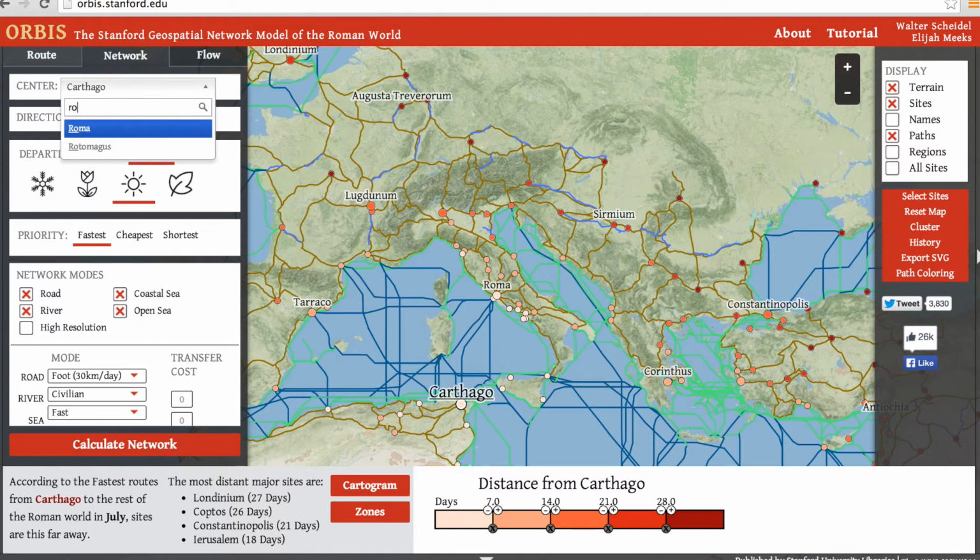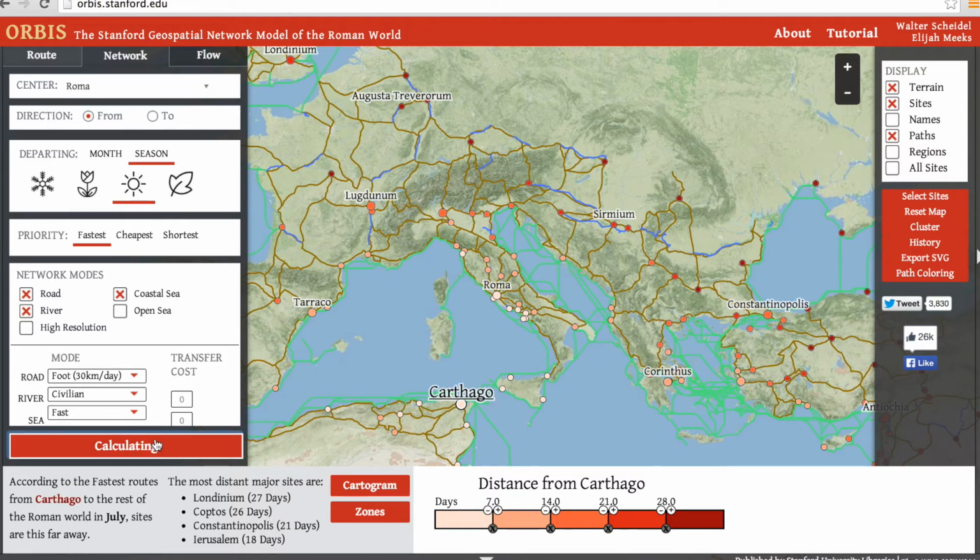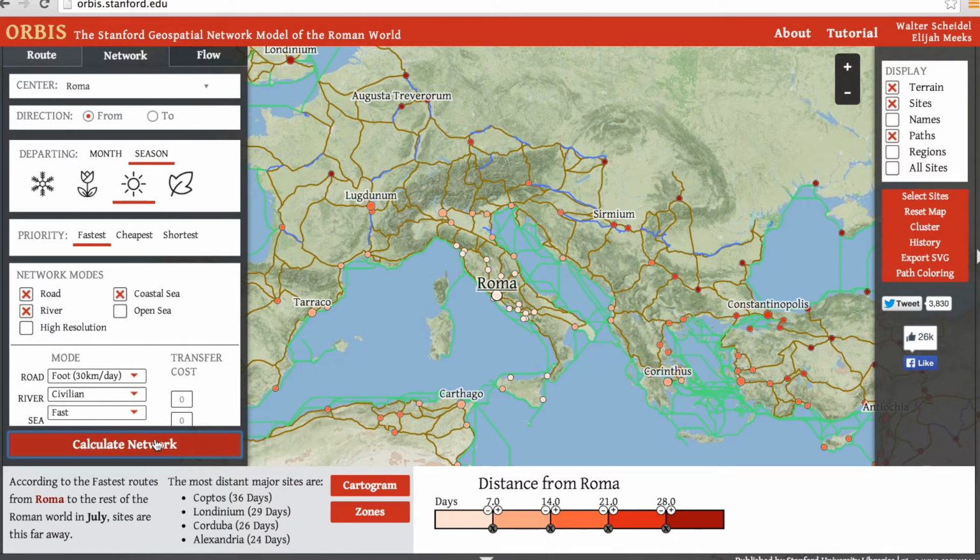You could select Rome, and as with the routes, you select a priority. You can select a direction of the travel. You can turn on or off certain network options, and then calculate the network distance for the entire ORBIS model from a particular or to a particular center.